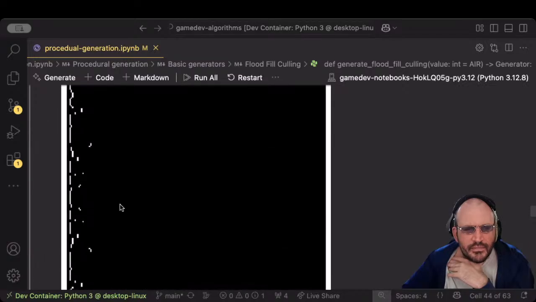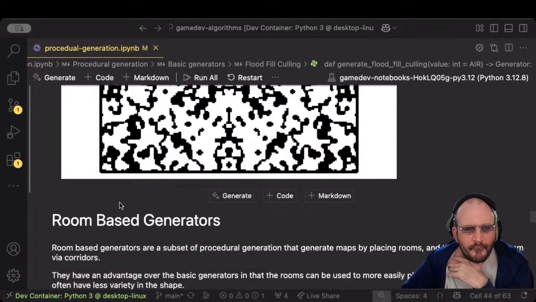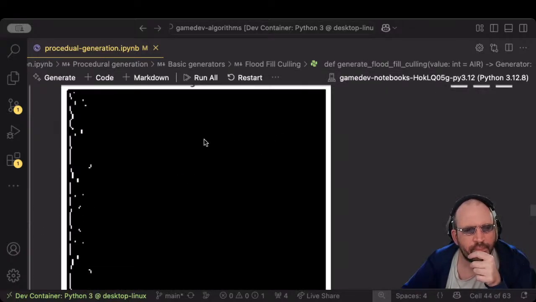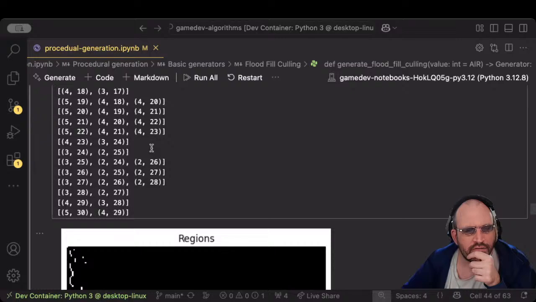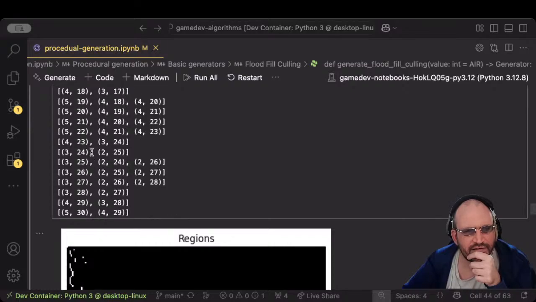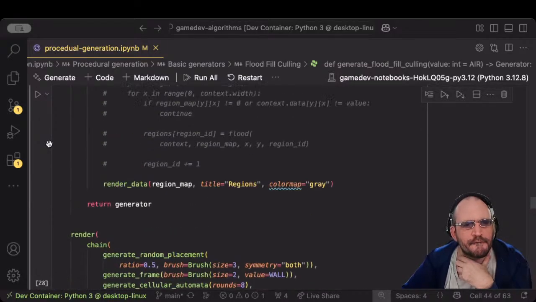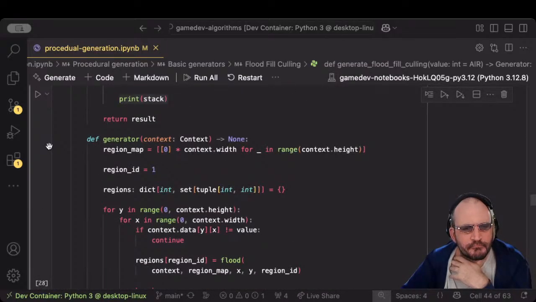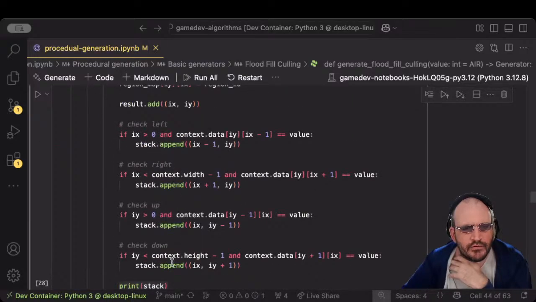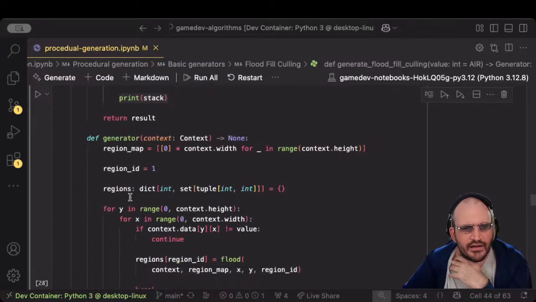But then we're not expanding out from there. So we're finding it and we're filling, but we're not actually expanding properly. So we append the things we need to the stack.